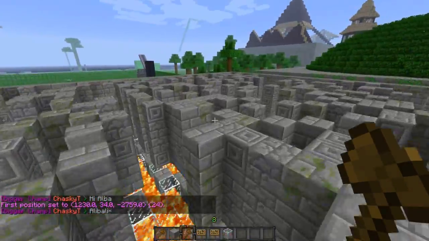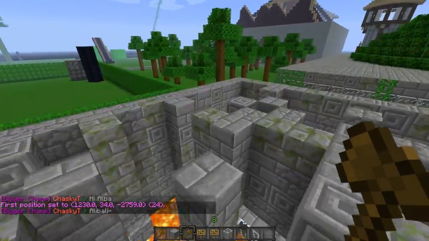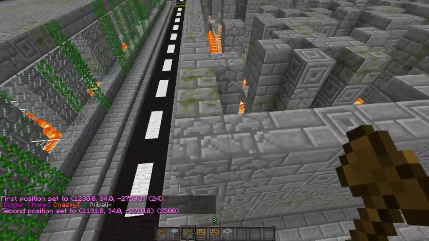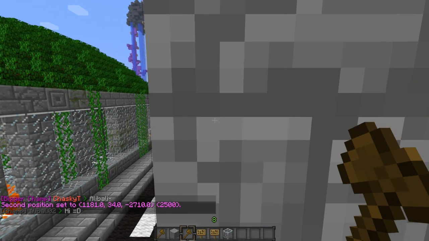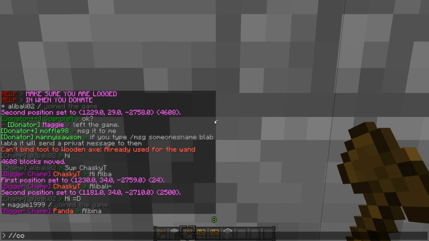Okay, so let me go ahead and move to the other side here. Select this corner right here. Let me do a quick little copy. I want to do this at like head level. Copy.